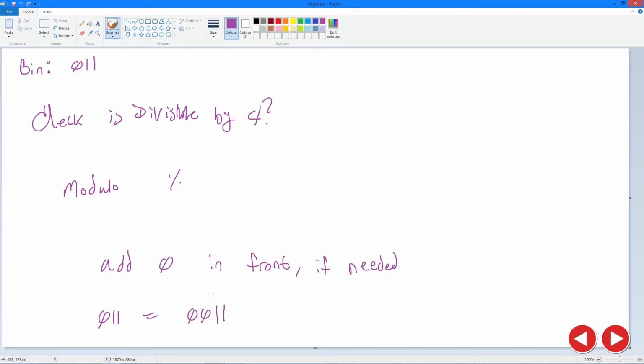From here we'll just convert binary to decimal. All right, so 0, 0, 1, 1 is indeed 3. So now we have our decimal number, 3 base 10. Now we convert that to hex, which is 3.